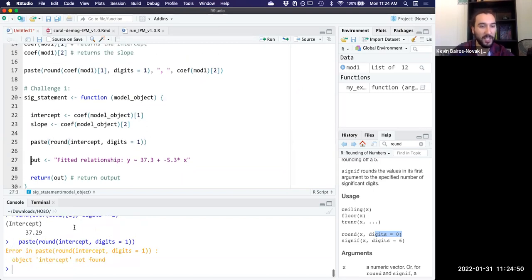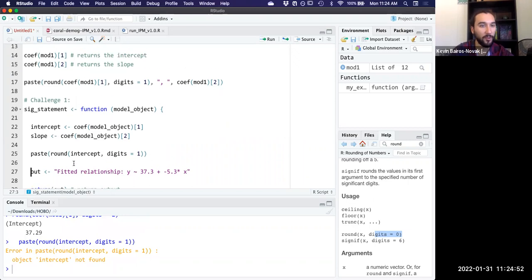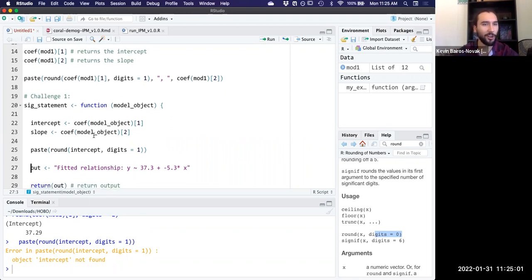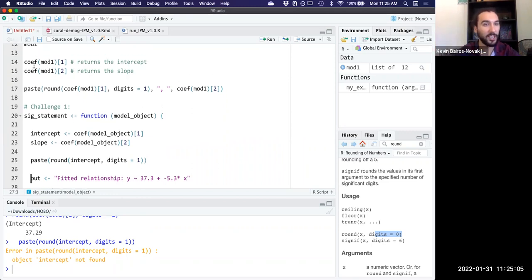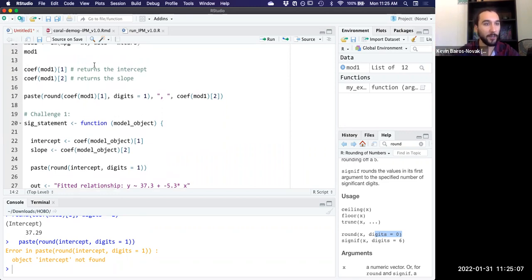We can't run this because we don't have an intercept object, but what if we just define intercept outside of the function? When you start building functions, it's nice to just test it and make sure everything's working. It's harder to build a function perfectly and then run it the first time. So what I like to do is define these things outside the function that are working inside the function, so that we can play with them. I'm going to define intercept and slope outside of the function.